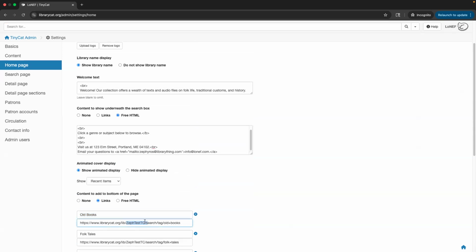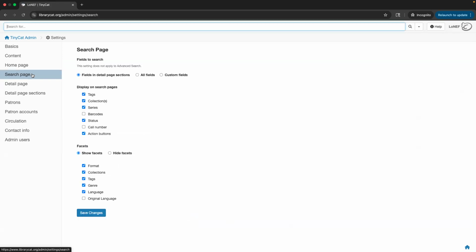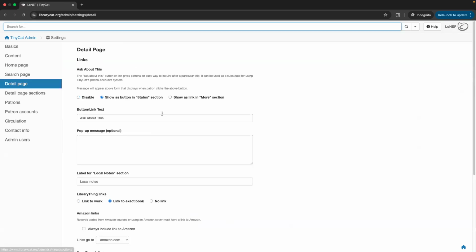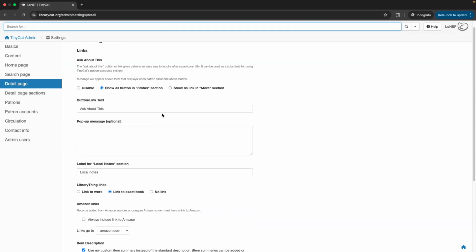And here, the URL is just the library name, searching for the tag old plus books, not rocket science. So that's good to know, right? That the URLs themselves are simple. Okay, the search page is where you'll determine what shows when a patron does a search. The detailed page is what shows, and some settings where you can adjust things on that detail page or book page, that item page where we were looking at all of the text related to Beloved, right?